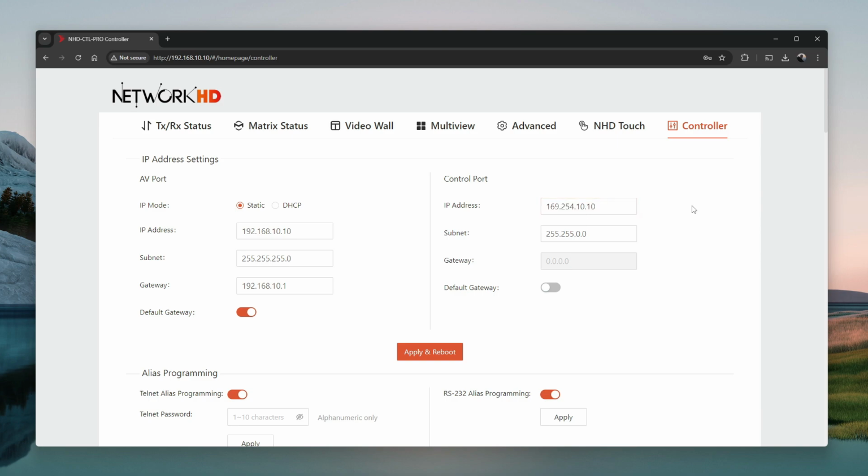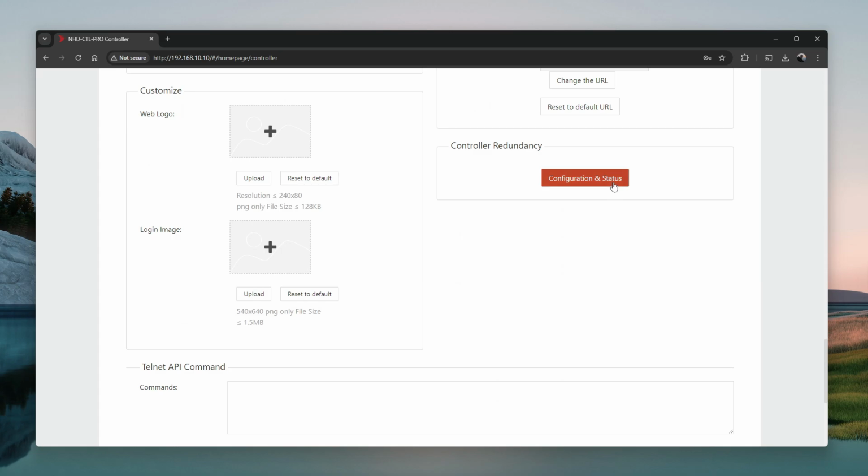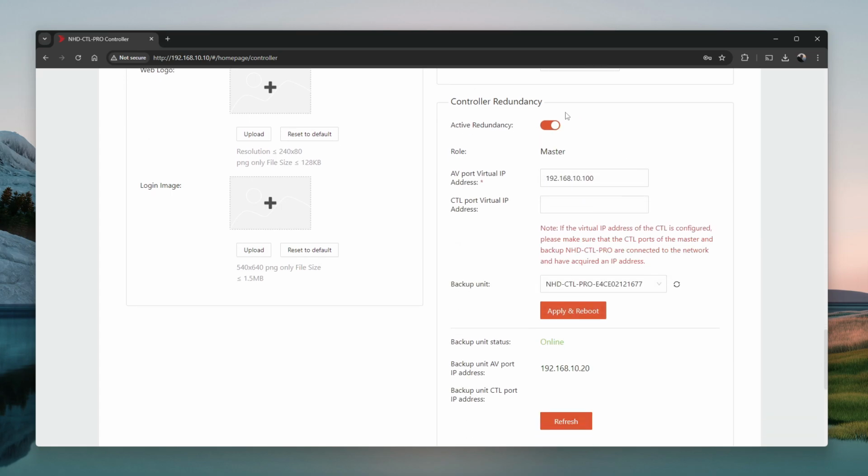Okay, now we can set up redundancy. First, open the web UI of the unit you want to define as the main one and navigate to the Controller tab. Scroll down to the Controller Redundancy section and enable Active Redundancy.